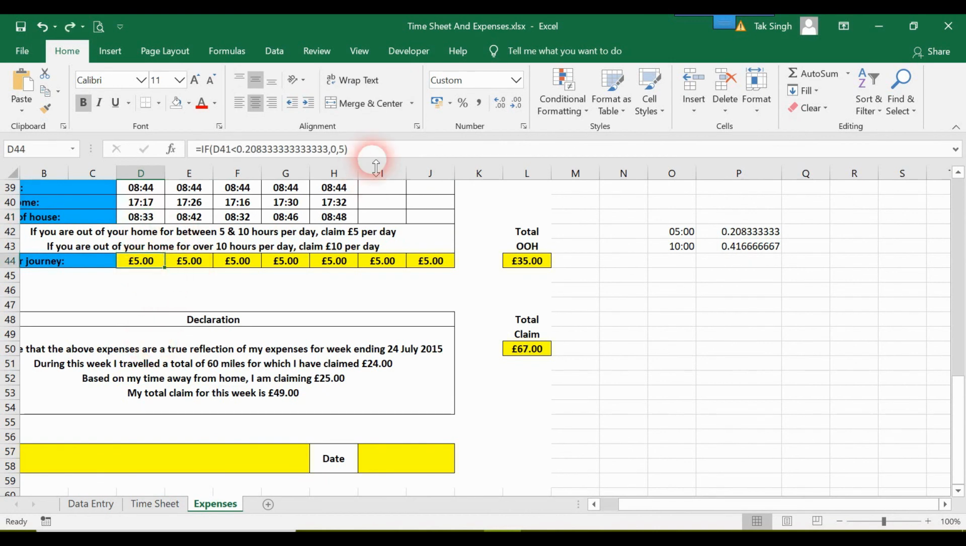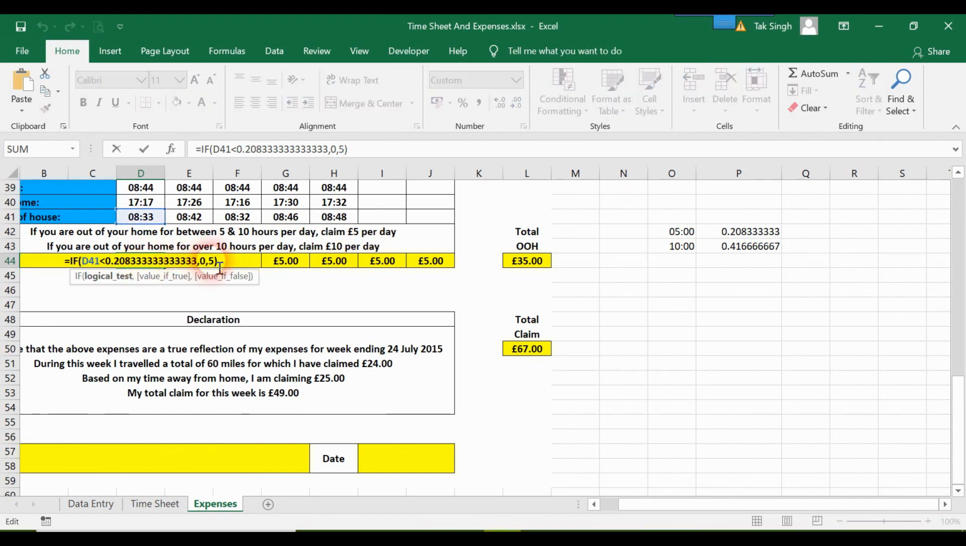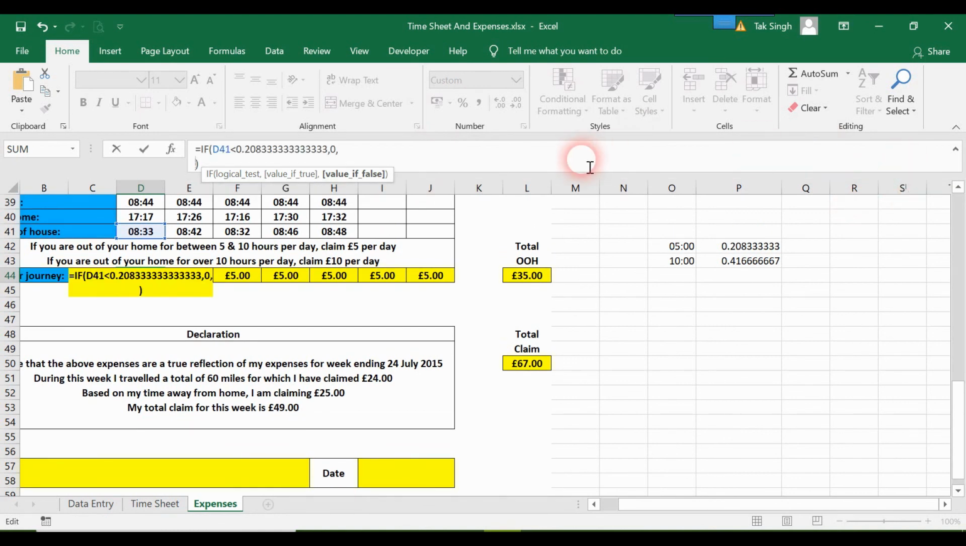And now there is one more thing I want it to check, and that is if you are out of your home for over 10 hours per day, then you must claim 10 pounds per day, not 5 pounds. To do that, now I will show you nesting if statement, and I will quickly come to the formula bar, erase this, and press Alt Enter to go to the next line, and extend my formula bar so that I can clearly see what is happening.